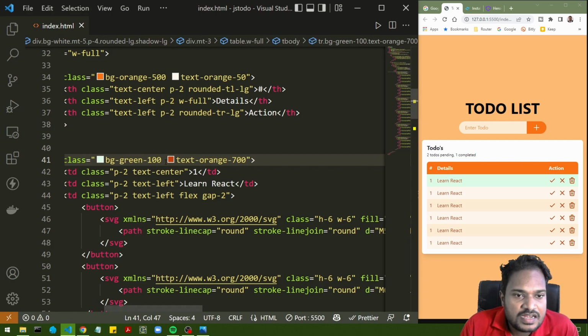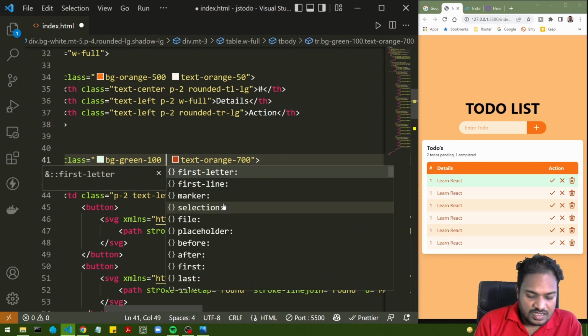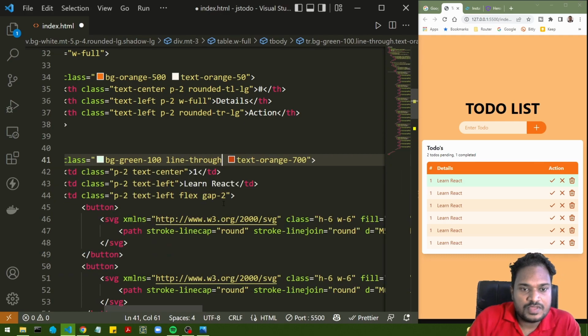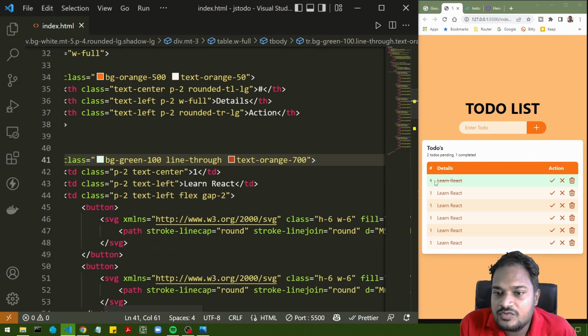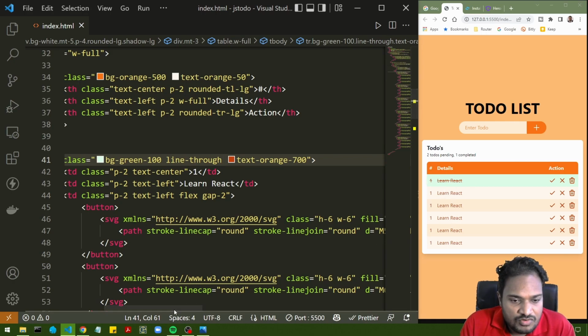Second, if it is active, I also want one more thing, that is going to be line through. Okay, so if I do line through, that means that particular to do has been striked out. Okay, so that will be my active or completed state. So if any of the to dos are completed, then this is the way it is going to be styled. So this is one thing that I wanted to tackle.